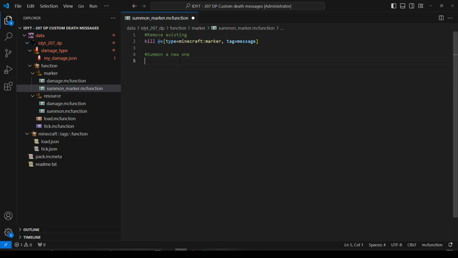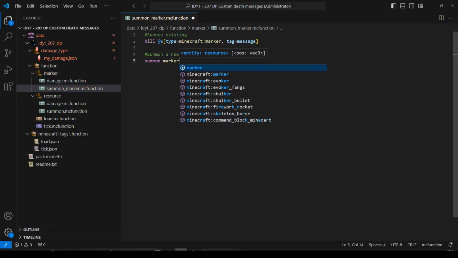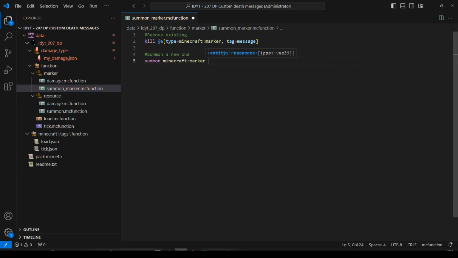Now we'll summon a new one. Summon. We don't care where we summon it because it's a marker. You can't see it. So with Datapack, we'll probably default to summoning it in the spawn chunk, I suppose. So we'll just do that. You can put it wherever you like, as long as it's in loaded chunks, because you need to be able to access it. And we'll give it a custom name.